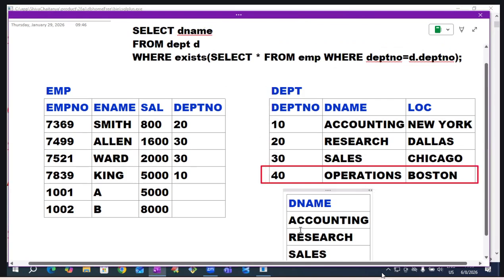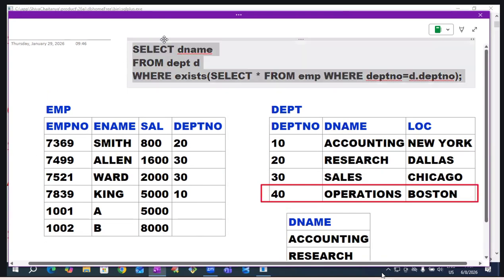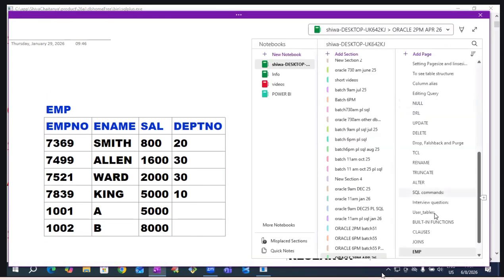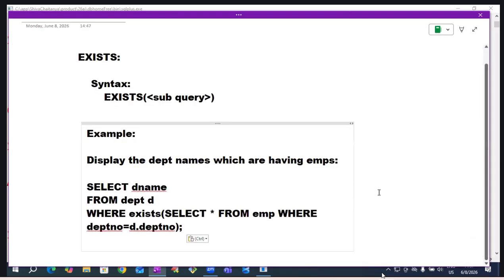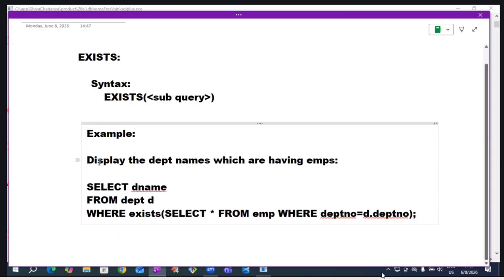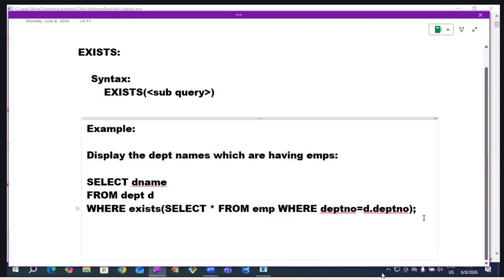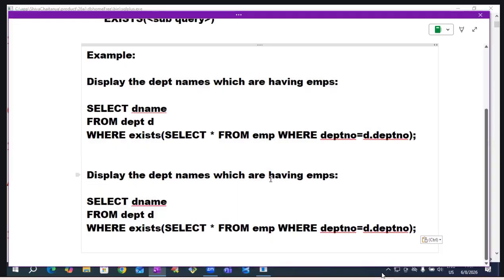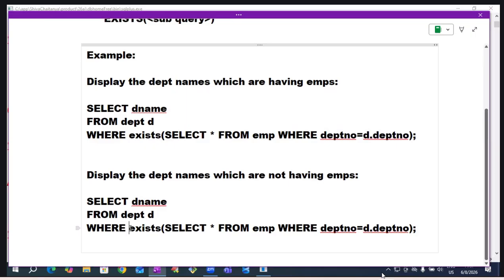Like this it works. That's it, sir. So these 3 departments are having employees. Suppose same question, a little bit I'm changing. Display the department names which are not having employees. Means if employees are not existed, select those department names. So instead of using exists, use not exists.